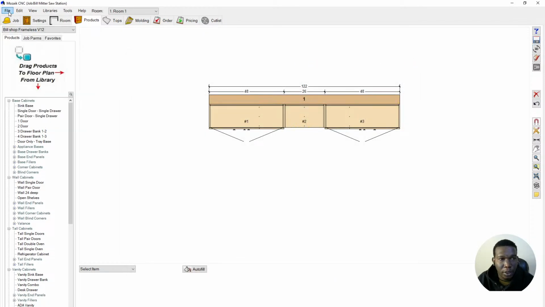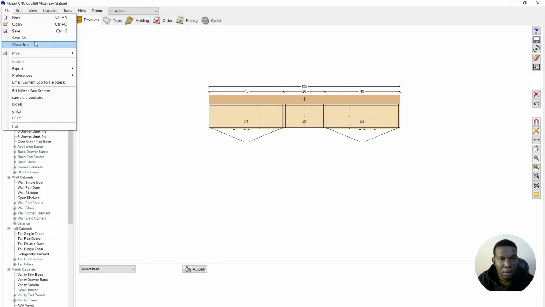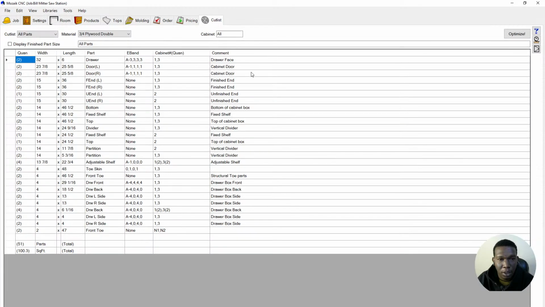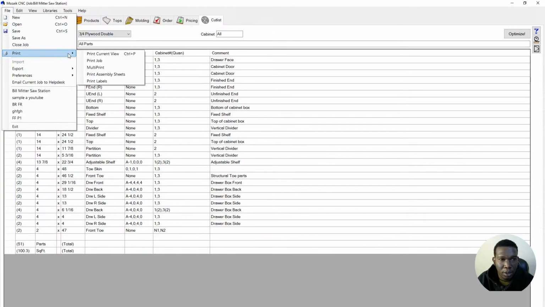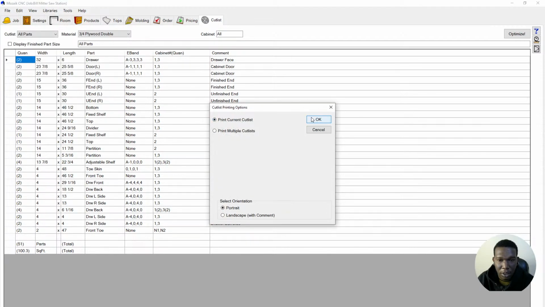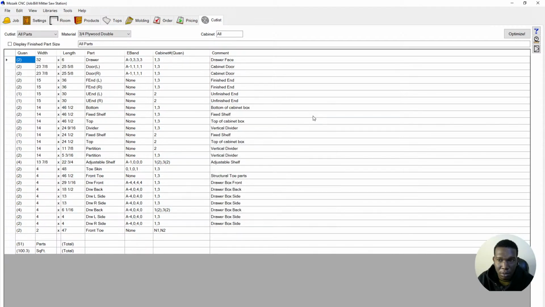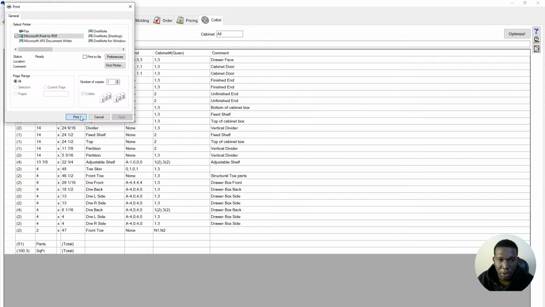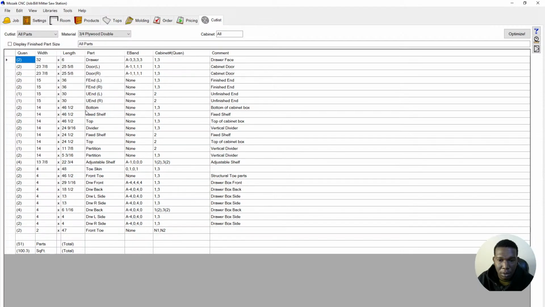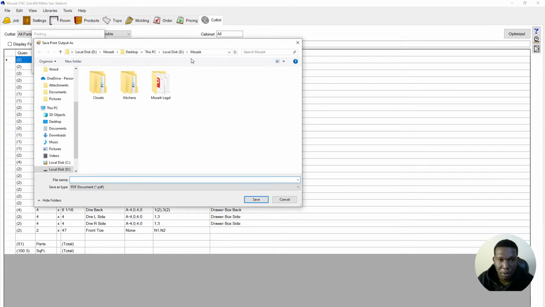So when you go to file, okay, we forget about the cut list. So we only have those two parts. So 3/4, this. So can file and then print, current view, print current cut list. Okay, then print. We want to keep it there, you can just say cut list, save.